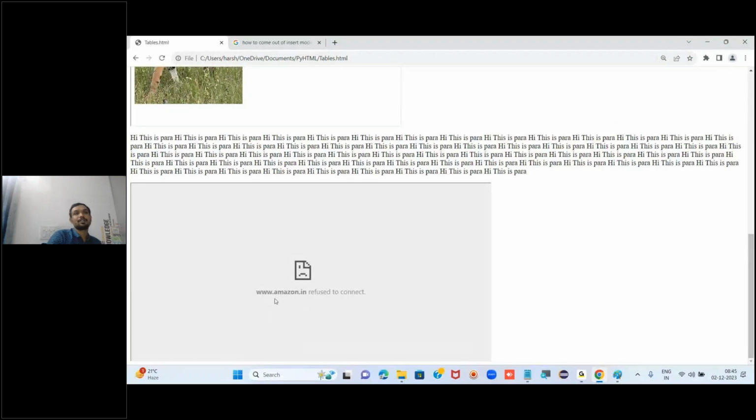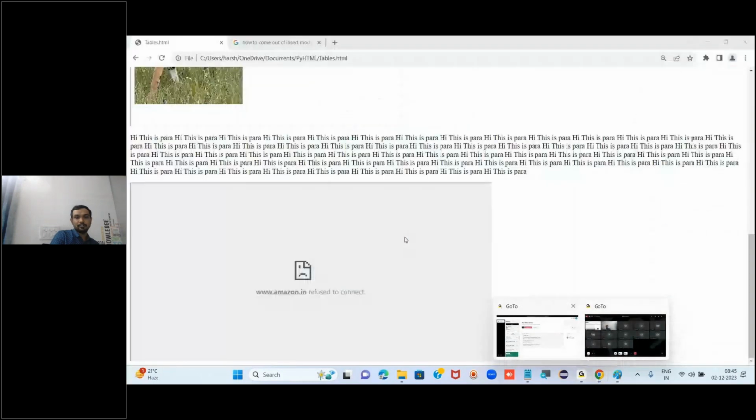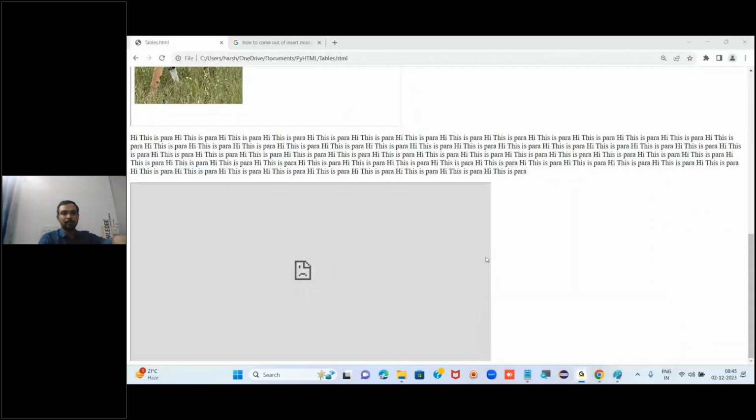Spelling correct, everything correct, path correct. But what is it telling? www.amazon.in refused to connect. Right? You are not seeing that message here, but the message is there. www.amazon.in refused to connect.